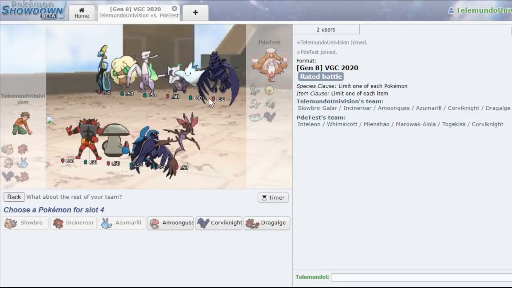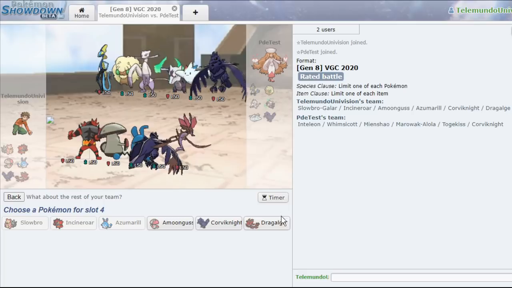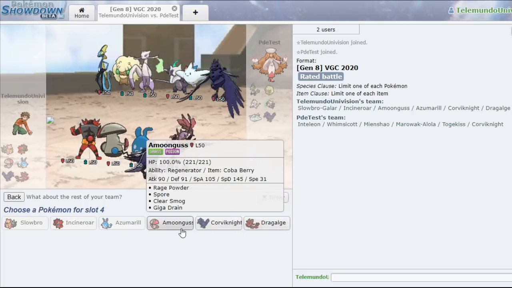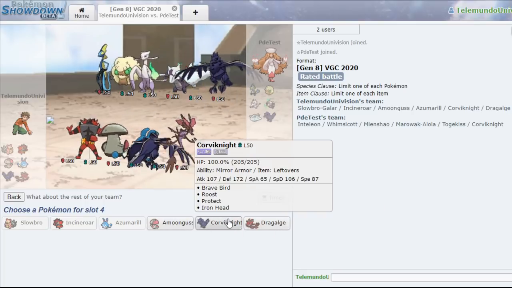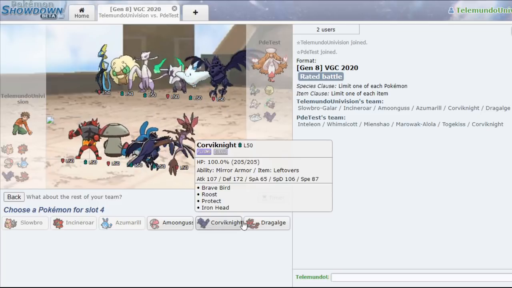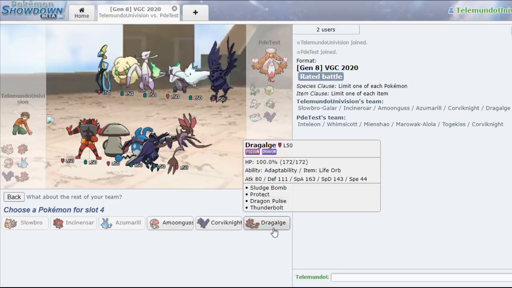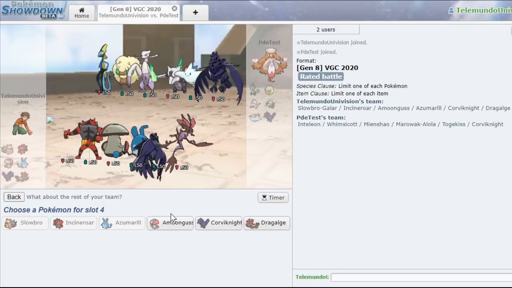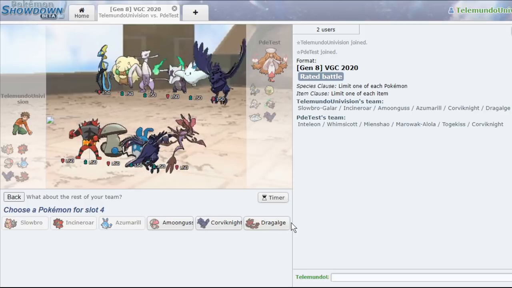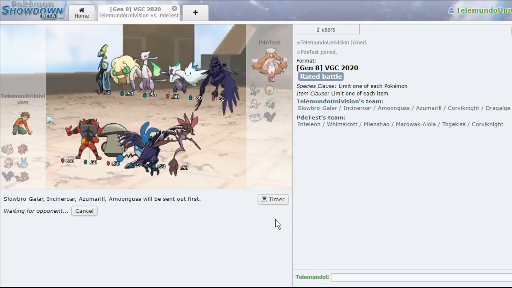And Galarian Slowbro is going to be able to deal with this boy right here, as well as the Mienshao. I think for my last Pokemon, I kind of want to go Amoonguss. Doesn't seem too bad of an option. Corviknight also looks pretty good. I just have to deal with that Alolan Marowak. Do I want to bring Dragalge though? Do I just want to showcase Dragalge under Trick Room? The Rage Powder is nice. Let's just go with the Amoonguss.